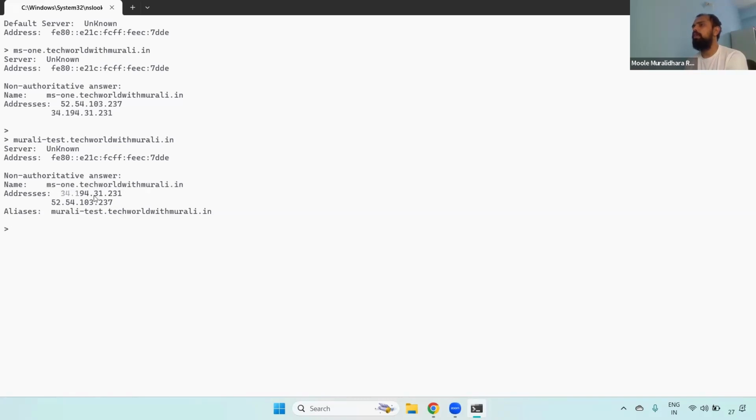Inside ms-1, we have 2 IPs, right? Public IPs, because this ms-1 contains the one application. I mean, one application load balancer. To that load balancer we have attached 2 subnets. That's why you are seeing the 2 public subnets here. So 2 public IPs here.